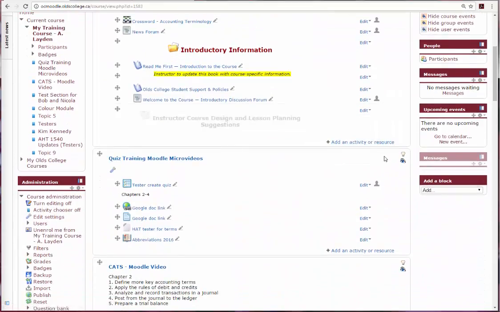Scroll down and find the block where you would like to create the assignment. Within that block, you can select Add an Activity or Resource. If you're not seeing this as an option, check under your Administration tab on the left-hand side and see if your activity chooser is off. If it looks different, you can click that and you should be able to get the same option that I have here.